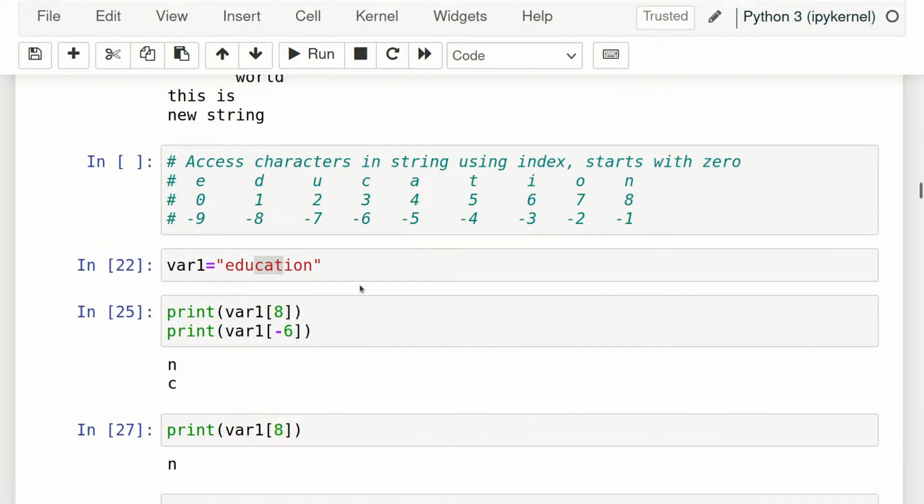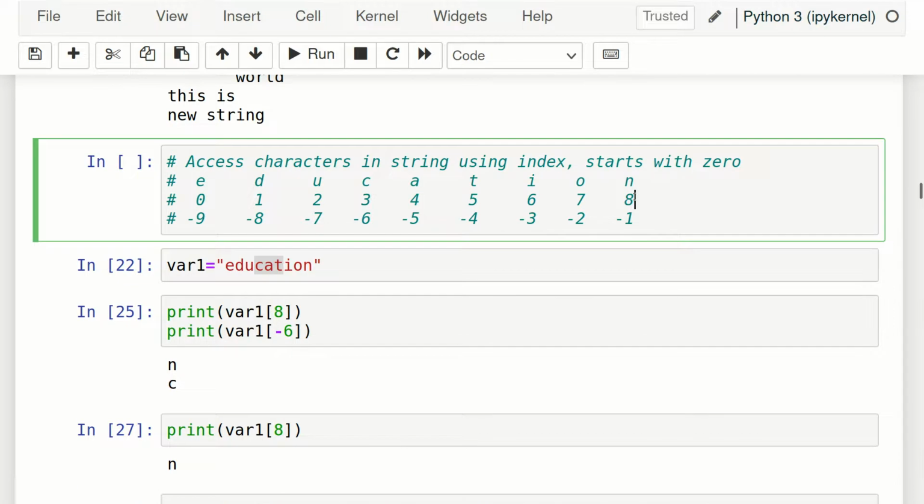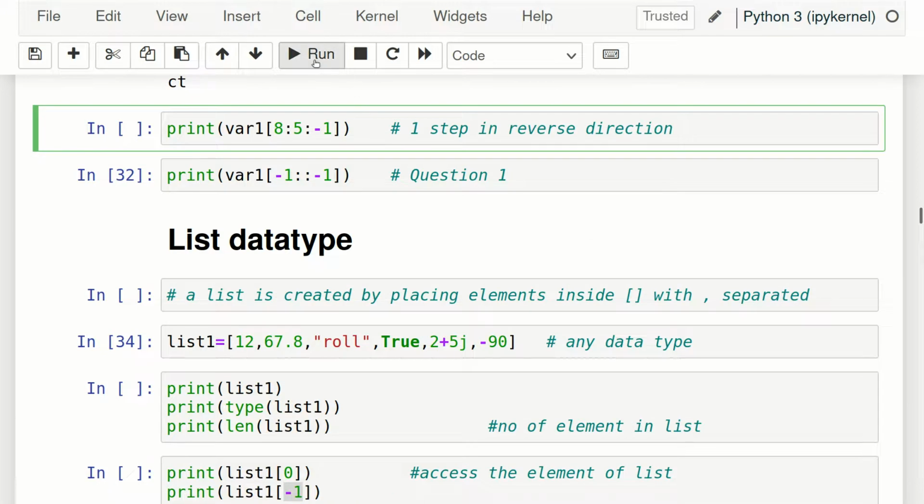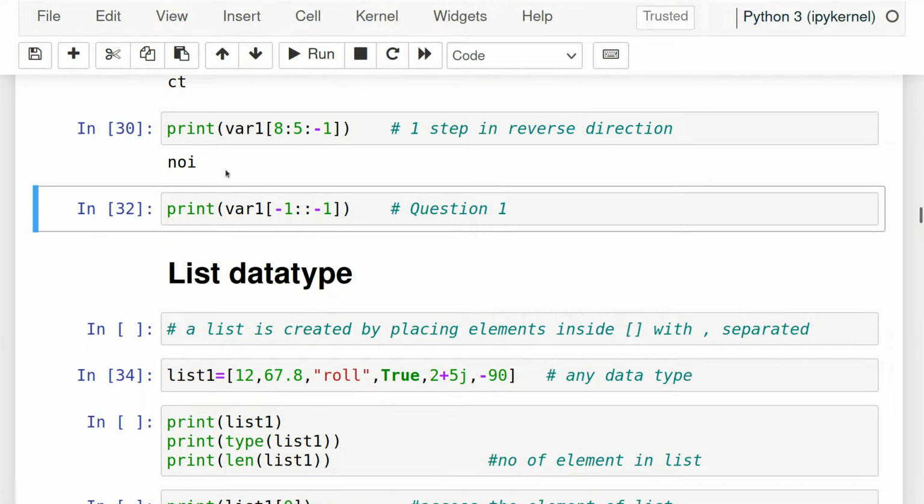So it will start from 8, go up to 5. Okay, like this. But what we have told earlier, that the final index is not included, so it will go only up to 6 only. So we should get something like ny. So let's see what we will get. 8, 5, minus 1. ny. Okay, so it started from 8, went up to 5, and minus means go in reverse direction, and 1 means take one step.